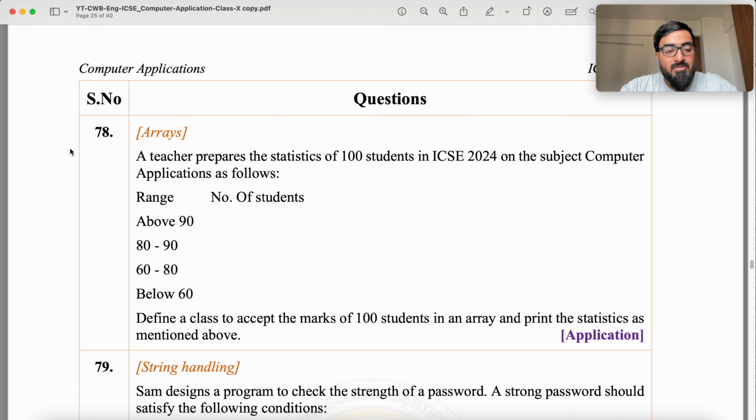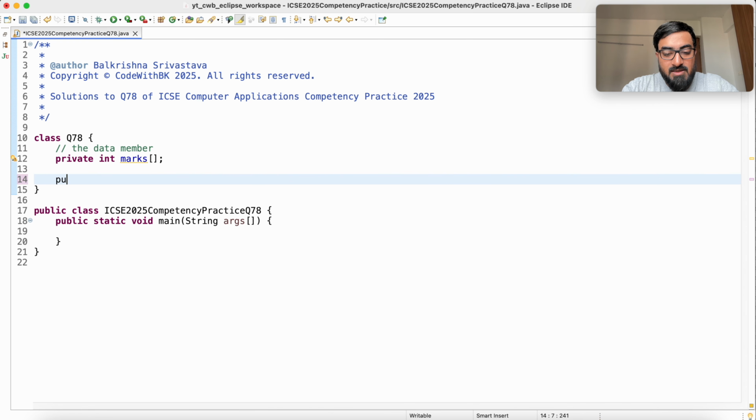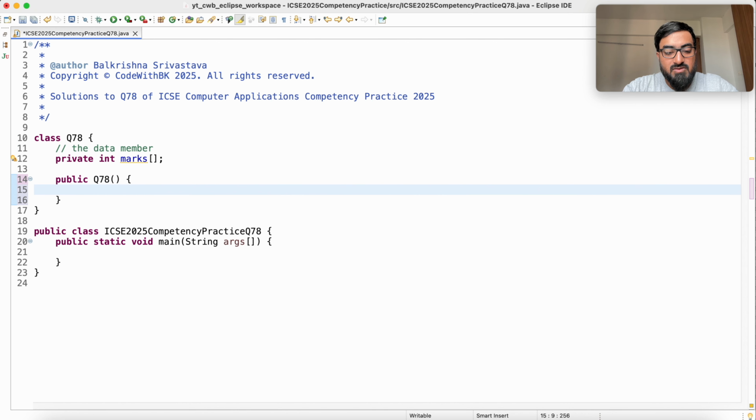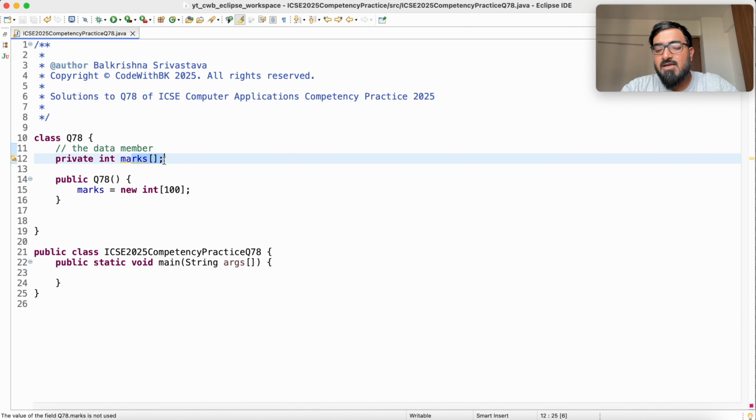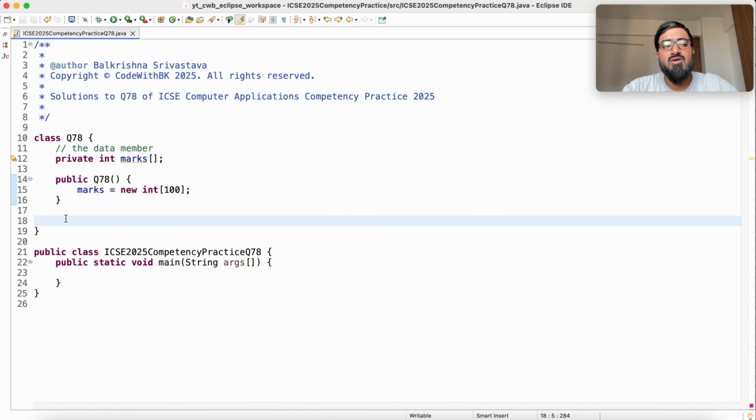Now we need to accept marks. So first let me just create the array. I'm going to write a default constructor which is going to provide memory to this array for 100 students. You can choose to initialize the array in this very same line, but I'm doing it within the constructor because the job of the constructor is to initialize data members with values.